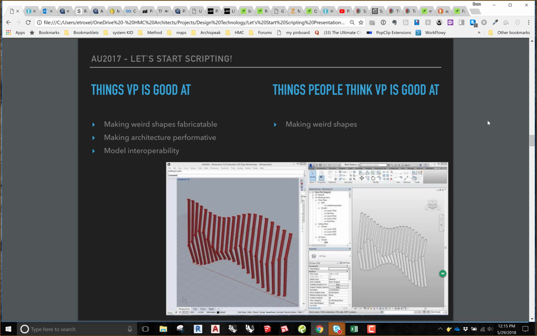So we can take elements from one program and plug them right into the other one, and if I update them in one, it updates in the other. So we have this dialogue instead of a complete break between design and production models. So interoperability is a word you'll be hearing a lot out of digital practice, and it goes both ways.